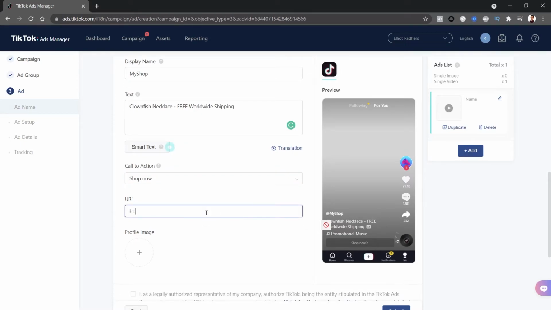Then upload your profile photo. This is a standard square file that gets cropped to a circle like on any other social media platform. A logo usually works best here.